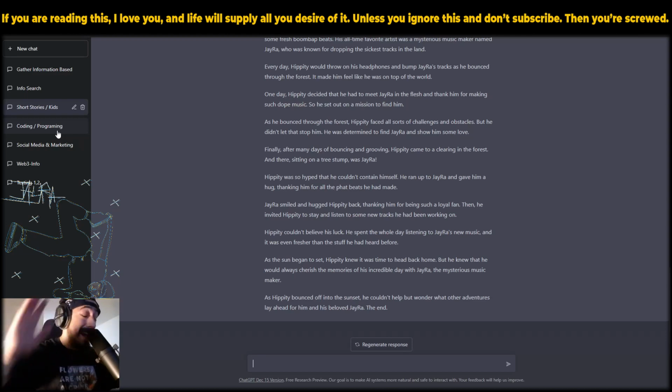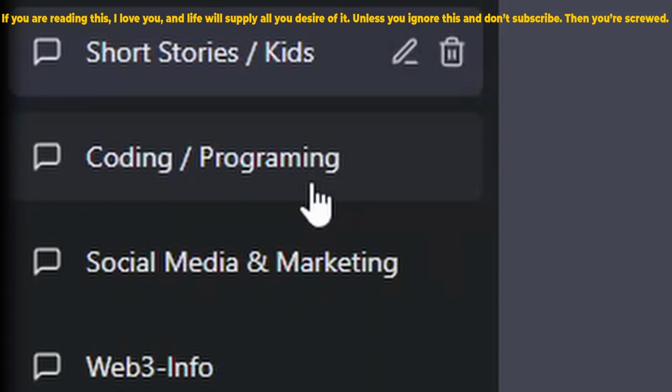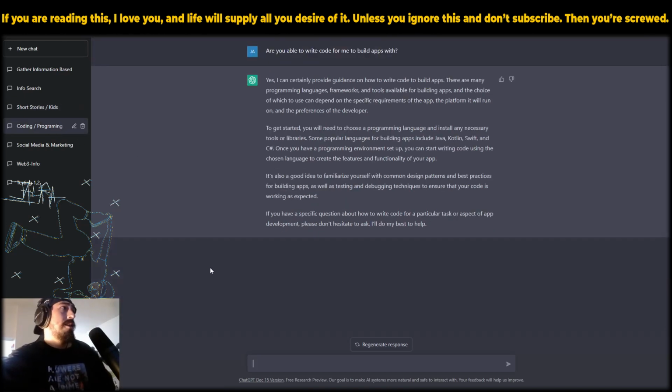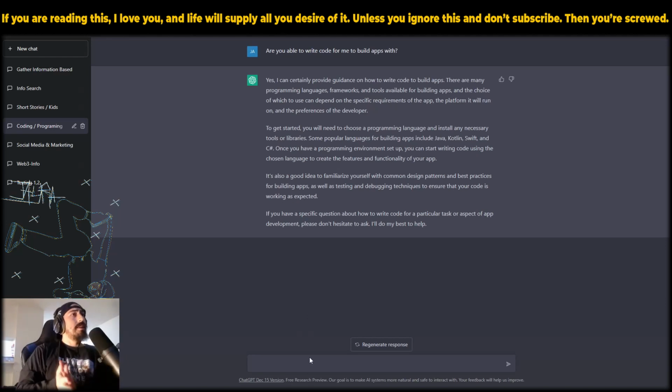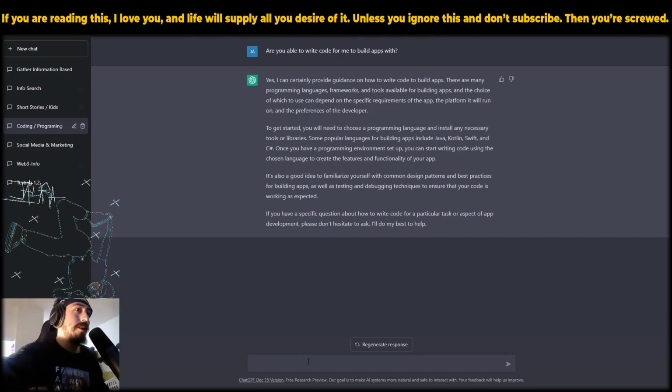This is insane. If anybody who knows programming or coding, this is a straight hack. All right, so check it out. Coding and programming, that's what I have this tab called. And I asked it, are you able to write code for me to build apps with? And it said, yes, I can certainly provide guidance on how to write code and build apps. There are many programming languages, frameworks, and tools available for building apps, and so on and so forth.